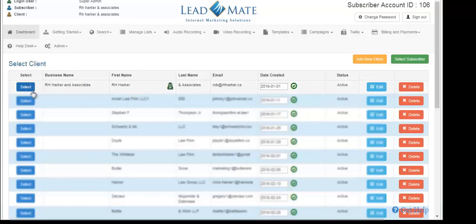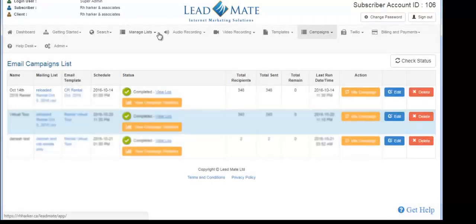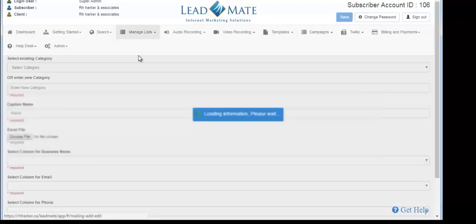So what we're going to do is select this one, RH Harker. Then we're going to go to Manage Lists, and you can see the second tab down says Add Lists.